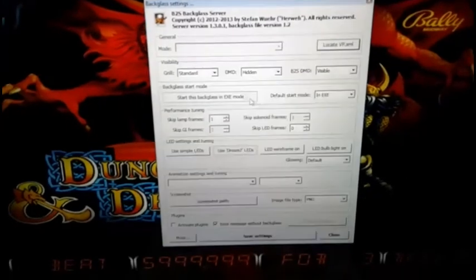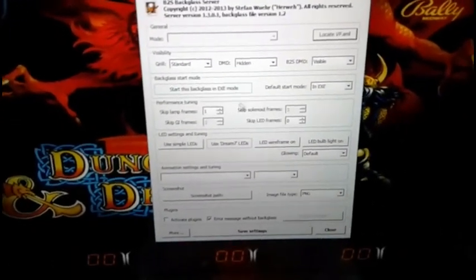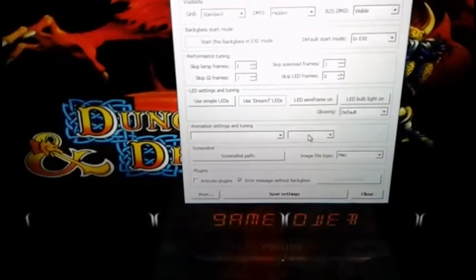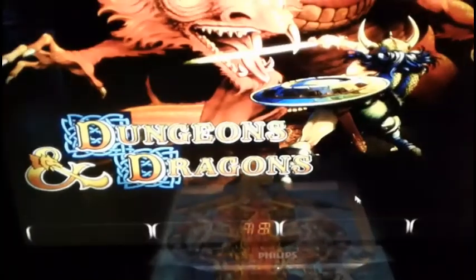Now this is called the B2S backglass server. These are the different options you have for running the backglass. Do you want to have LEDs? Different things that you want to run. This actually will tell you how everything's going to run. If you like the way it's running, you just click close, and then that basically will bring it back.